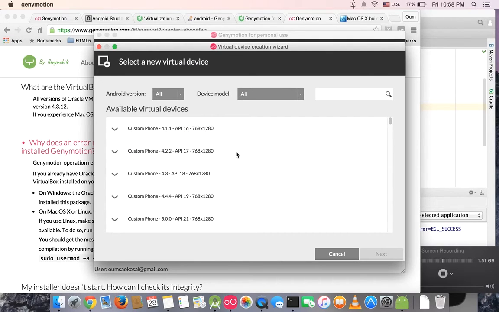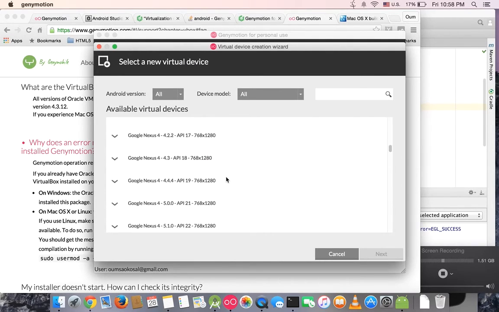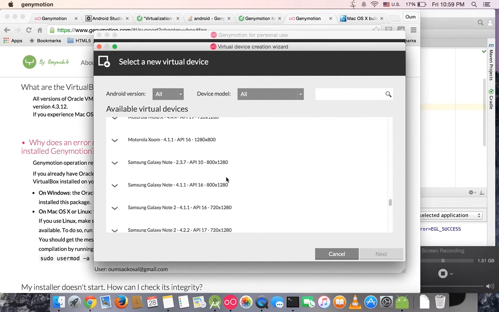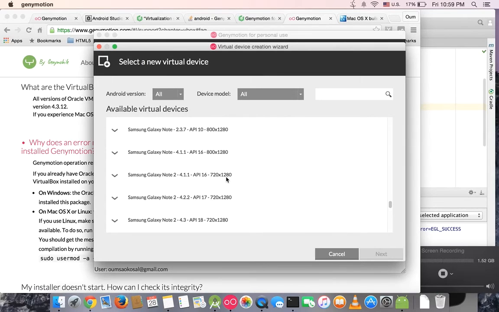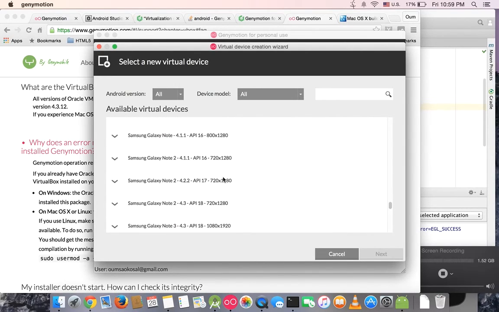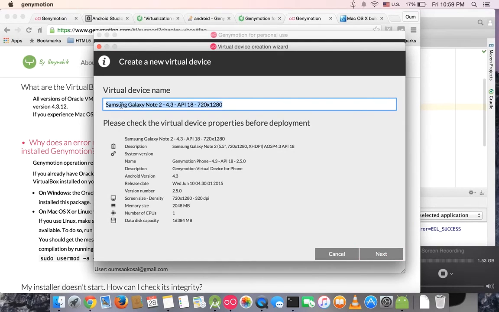So choose your favorite one. For me, I like Samsung Galaxy Note 2 maybe. Yeah, I like this one. Okay, so give it a short name. Maybe just Note like this.